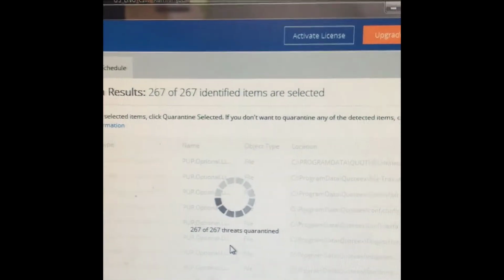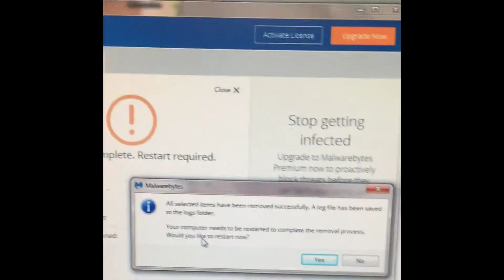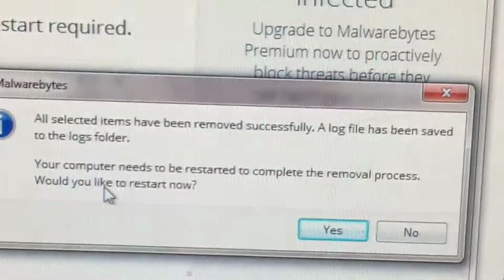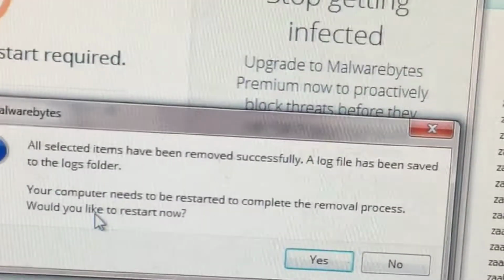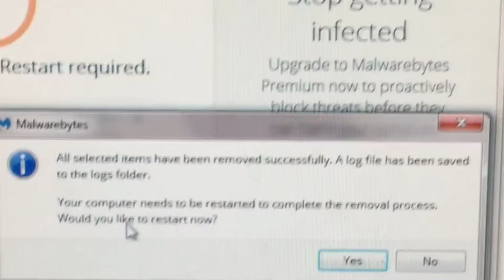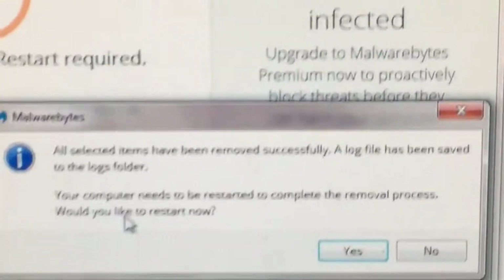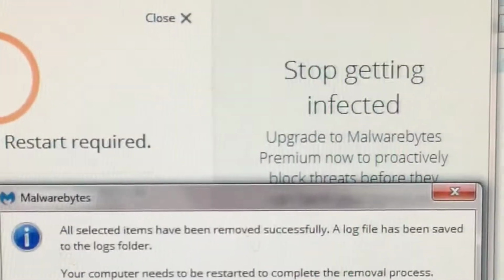I got my kiddos busy with school and things like that. So that's what happened here. And now you see they say this computer needs to restart. So we're going to see what we can do. But anyways, what I'm trying to say is that, keep up with these.